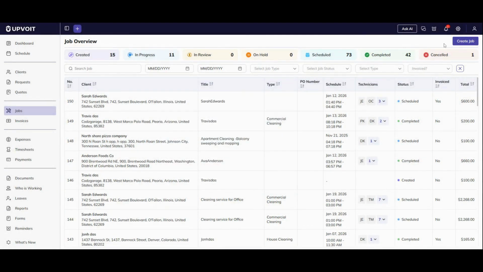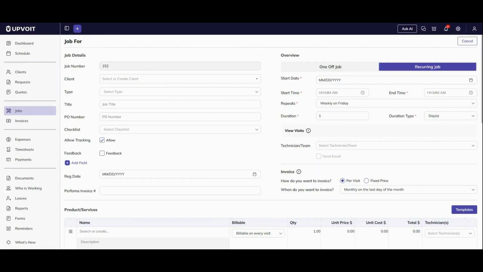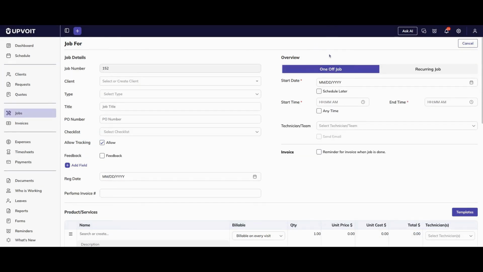Now let's create a new job. Click Create Job in the top right corner. The job number can be generated automatically or entered manually, depending on your system configuration. You can manage this from Settings.